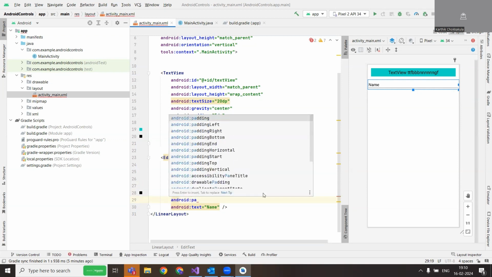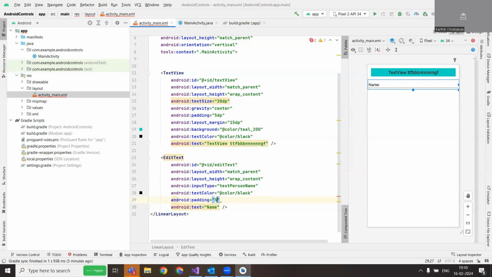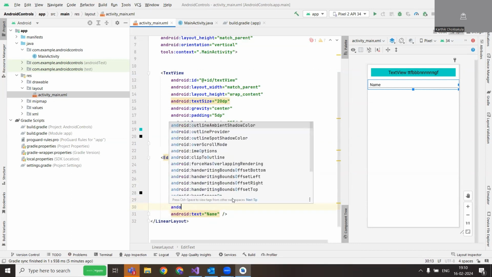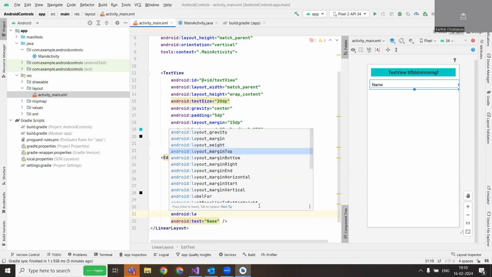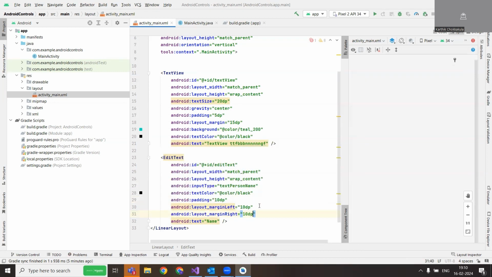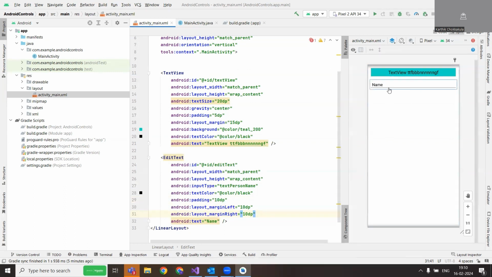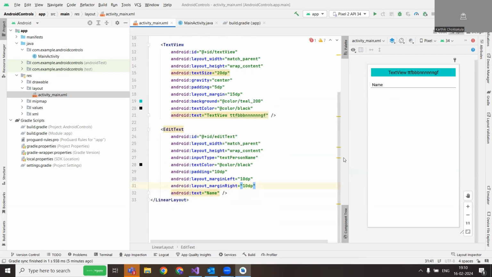android:padding. Padding means within the control it will give you padding. If you just see now, I can say 10dp. I give padding 10dp, meaning within the control. Same way, instead of layout margin, I'll say android:layout_marginLeft 10dp. So on the left side you will get 10dp, and I'll say android:layout_marginRight 10dp. So if I do like this, the spacing has come to the left and right, not at the top and bottom. This is how it will work.